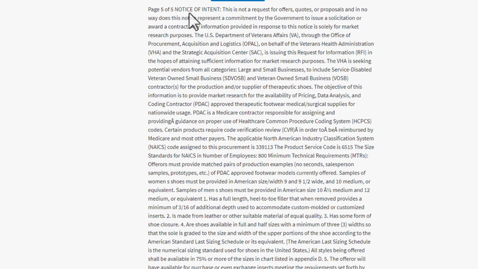So here's the description. And notice that first thing, it's telling you the notice of intent of the government. And they're saying they're not requesting offers or quotes or proposals at this time. They're going to tell you what they're looking for, okay? It's with the Veterans Affairs Office, their Office of Procurement, Acquisition, and Logistics. And what they're looking for is they're seeking potential vendors from all categories, large, small, woman-owned, veteran-owned, anyone who may be able to perform the work, provide the products they're looking for.